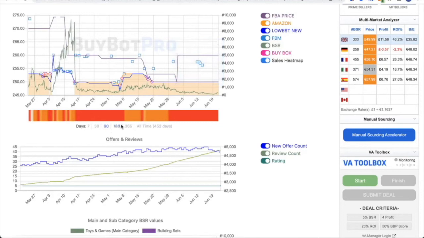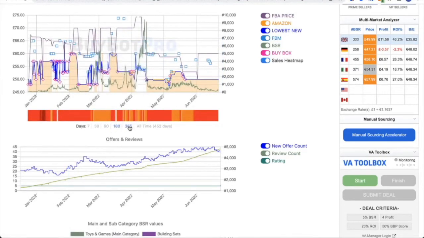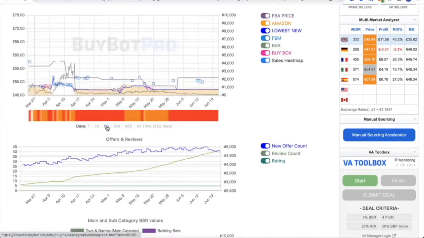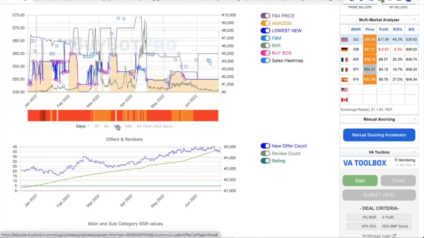So again, you can change the day range. So the day range will change both the main chart and the sales heat map as well. And you can see whether it's always red hot, whether it's always a good seller, or if there's certain periods and time when it sells better, because it might be a seasonal product or it might be an all-round really good seller.